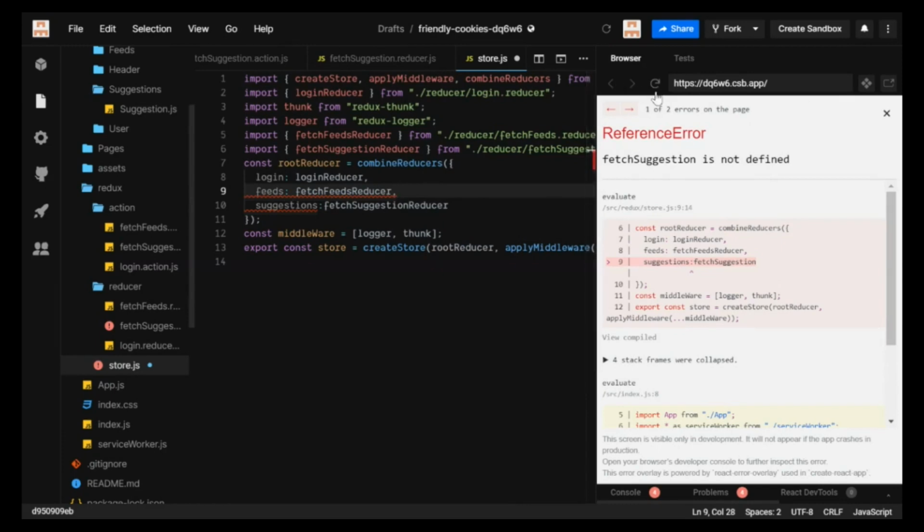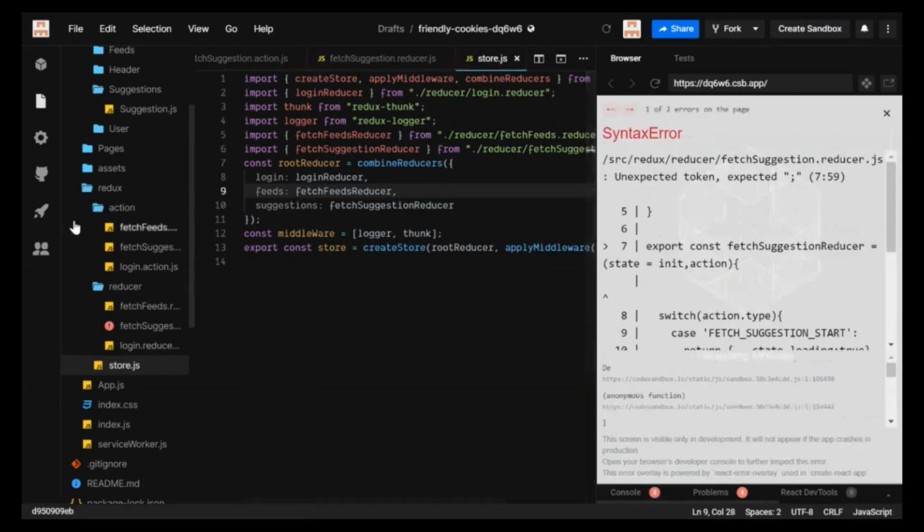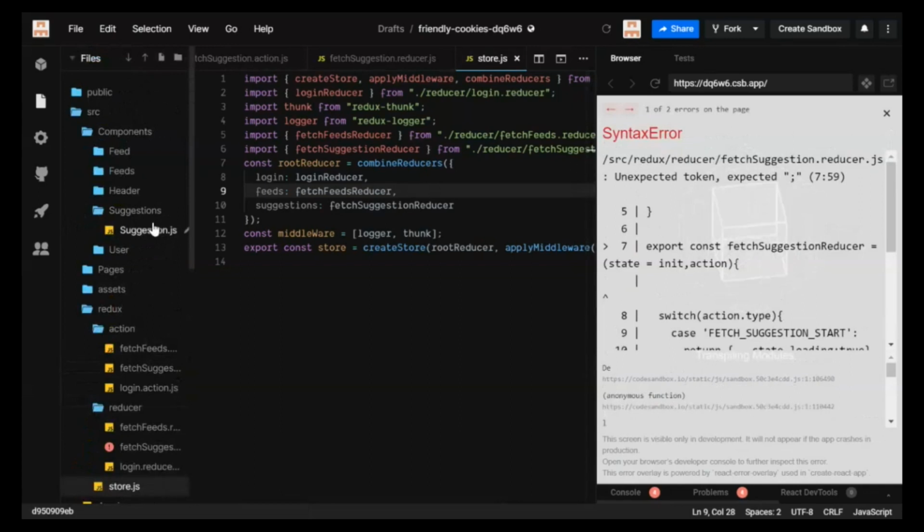Fetch suggestion is not defined. Okay, maybe there is nothing wrong. Okay, just save it here. Now go to your suggestions.js.